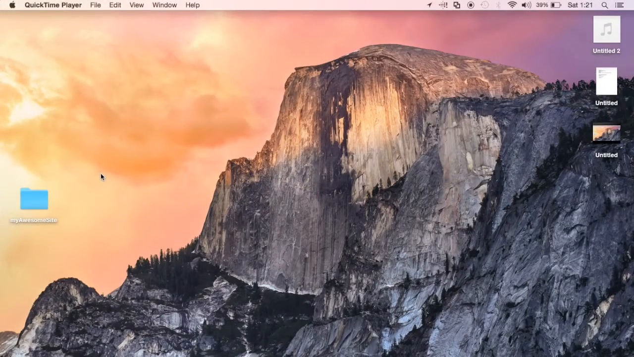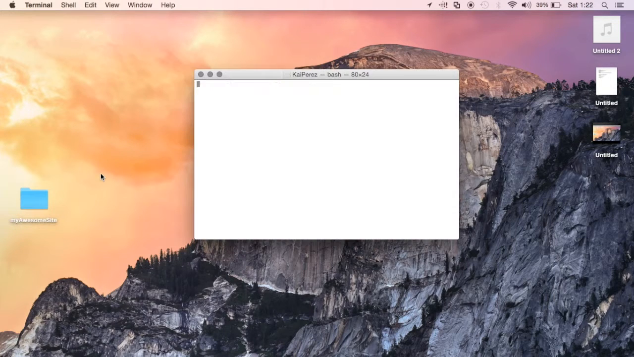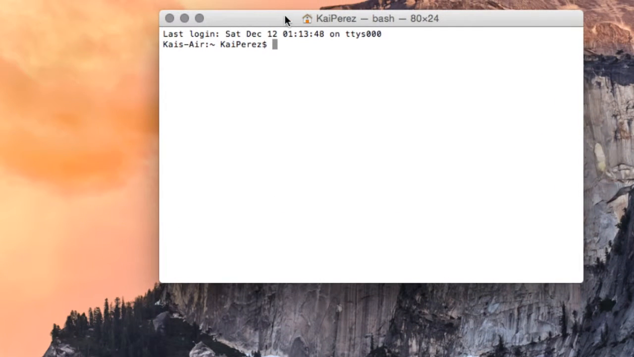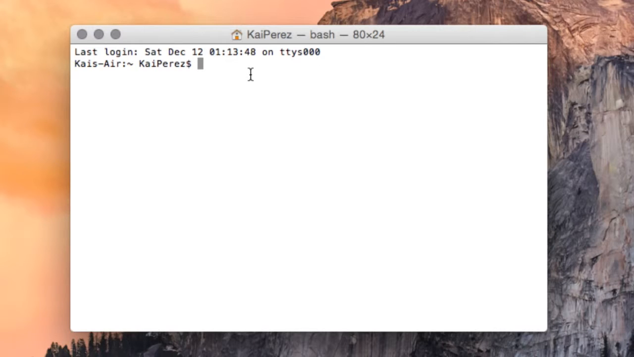Now that we're back on our computer, let's push Command Space to bring up the Spotlight search, and I'll type in terminal, and I'll go ahead and zoom in. And to get this bad boy set up, I'm going to type in particle setup.